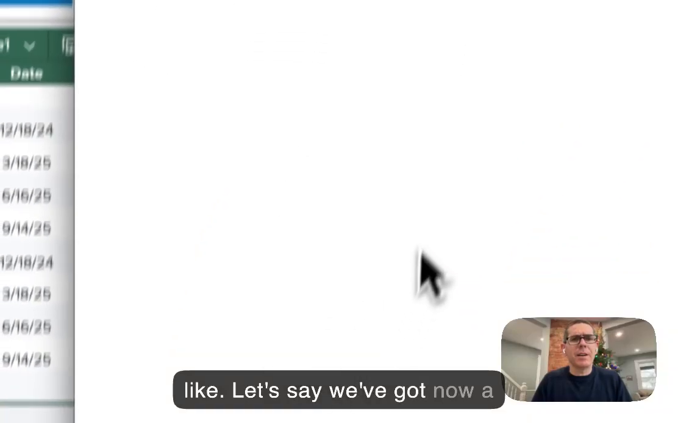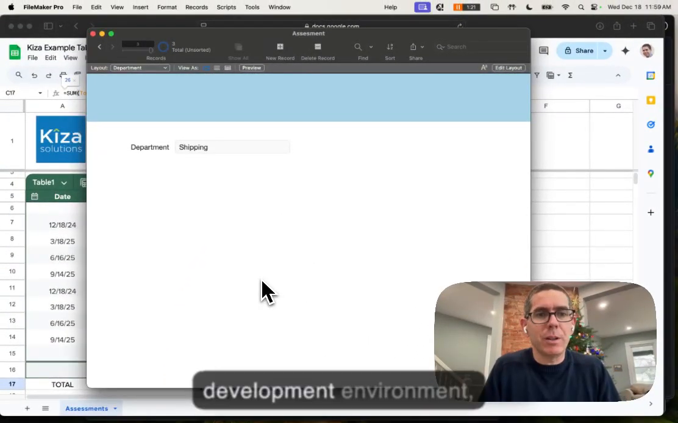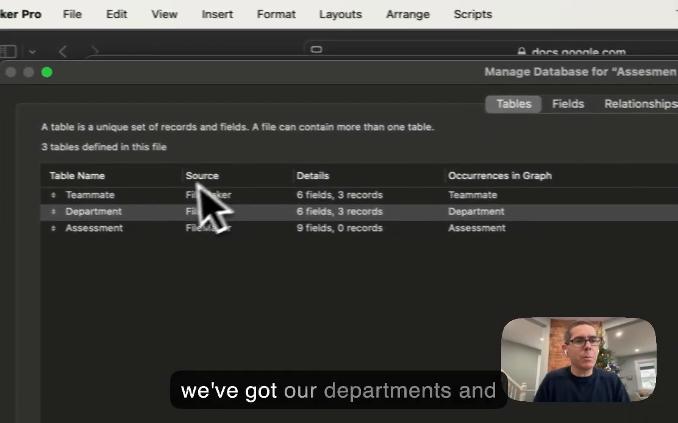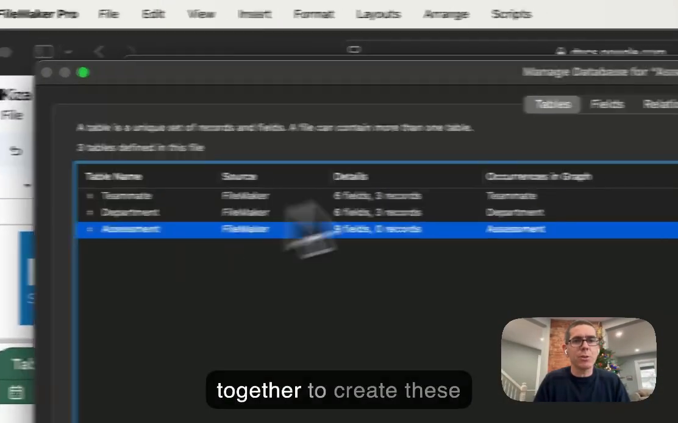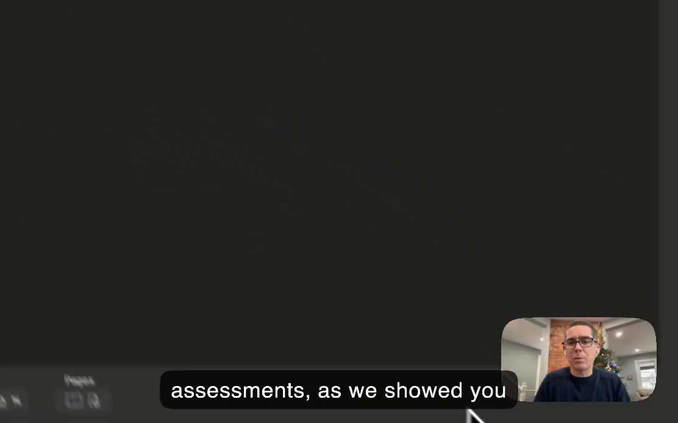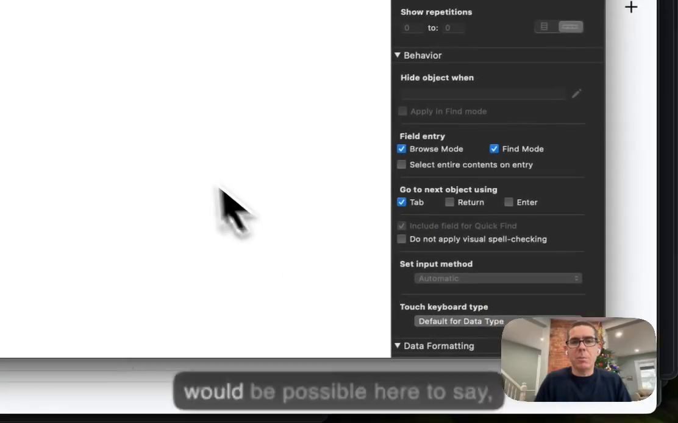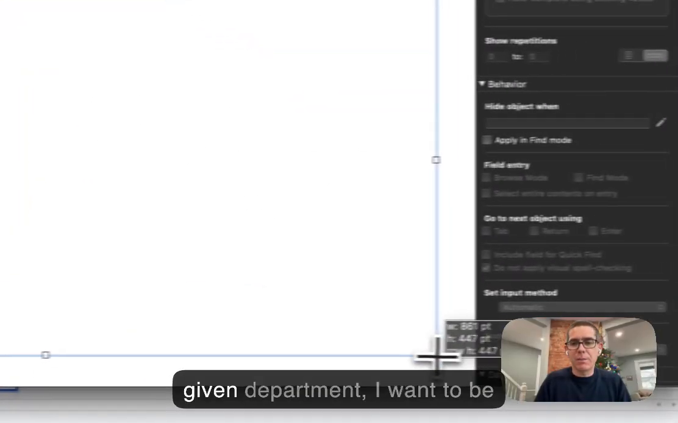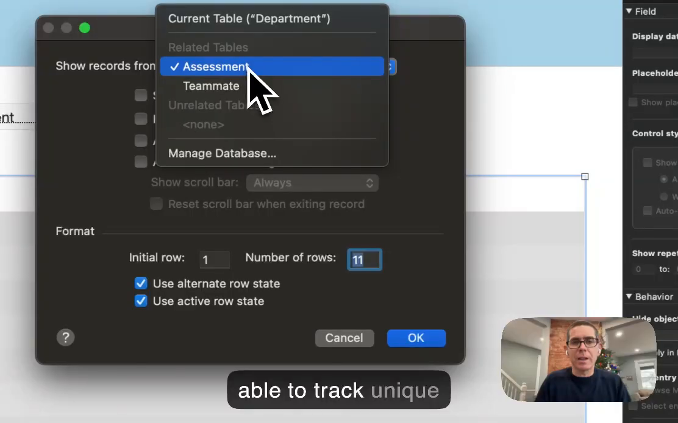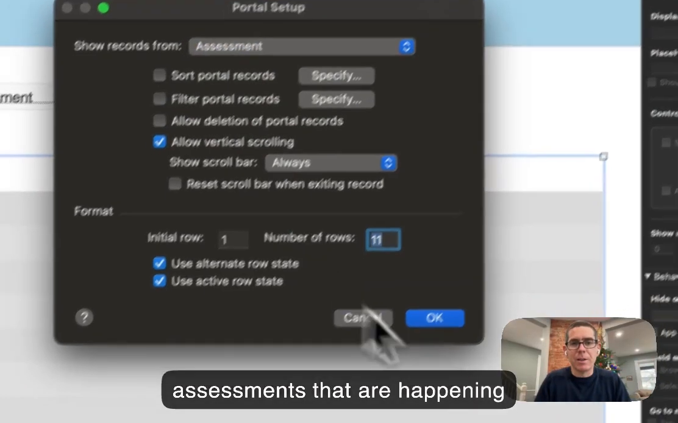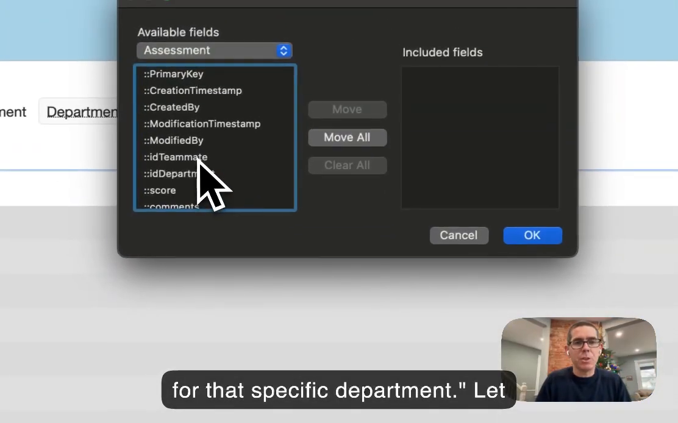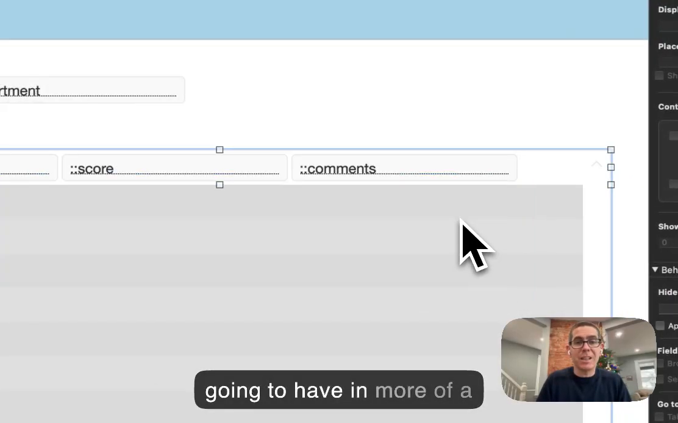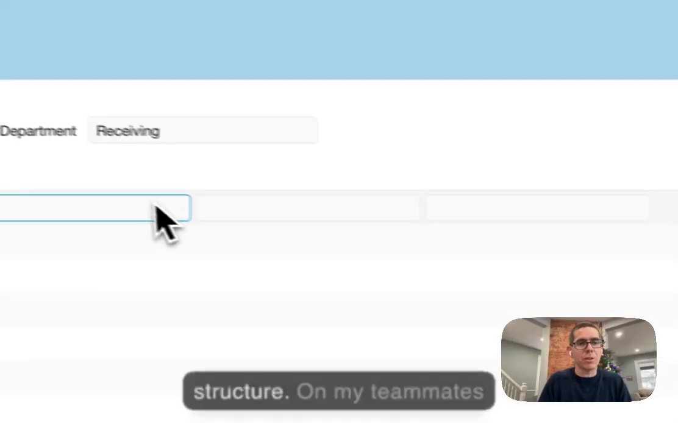Let's say we've got now a proper rapid application development environment where we're tracking our departments as things. And we've got our departments and our teammates, and those join together to create these assessments, as we showed you in the previous video. Now, it would be possible here to say, great, from this perspective of a given department, I want to be able to track unique assessments that are happening for that specific department. Let me show the teammate and the score and any comments that I'm going to have in kind of more of a traditional normalized data structure.